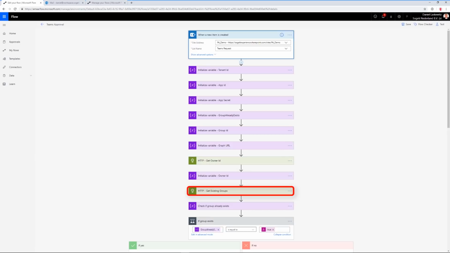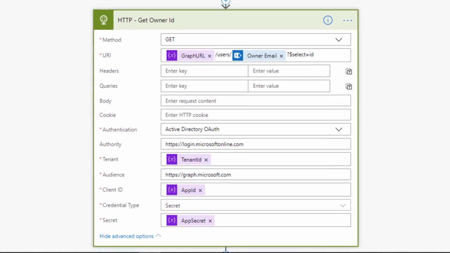The HTTP get existing groups request will search for groups with the same name as the team that has been requested. But how does an HTTP action actually work? Let's open up the HTTP get owner ID action and find out. Usually, when you fire an HTTP request to an API, it won't work. That's also the case with the Graph API.